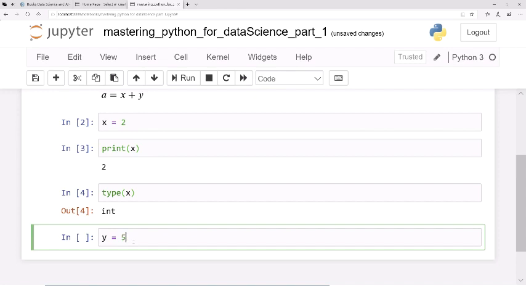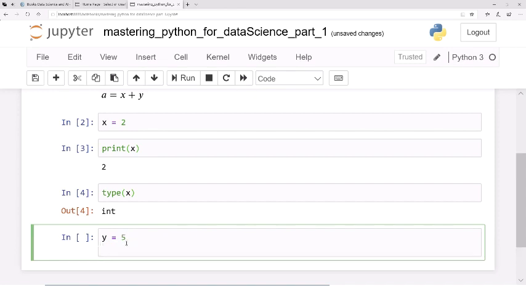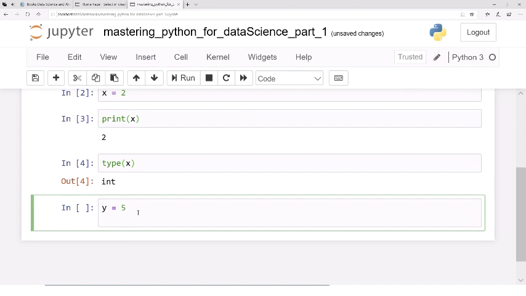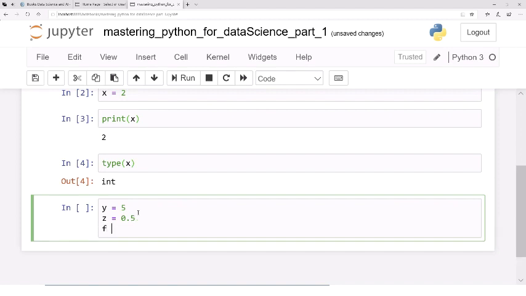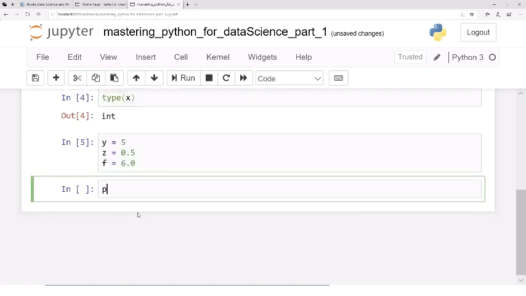Similarly, y equals 5. And by the way, in the same cell, you can write multiple lines of code. Rather than pressing Shift Enter, you just press Enter and the cell will expand. You can write multiple lines of code and then press Shift Enter once, and all the code in the cell will be executed one by one. So for example, y is equal to 5 and z is equal to 0.5, and f is equal to, for example, 6.0. If I Shift Enter, I can print type of y, and then print type of z. By the way, this print function allows you to print on the console.